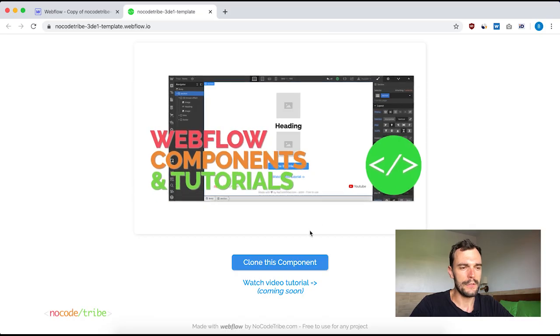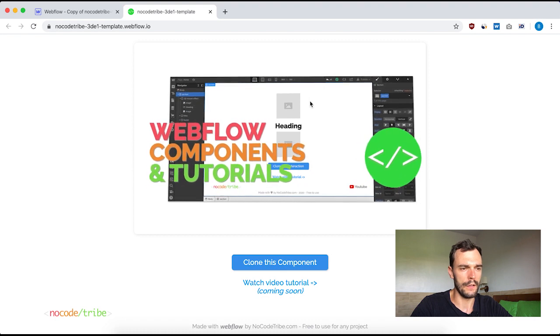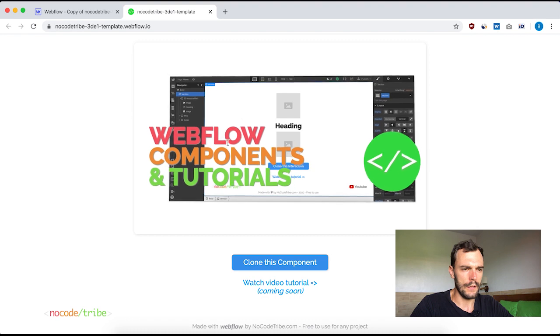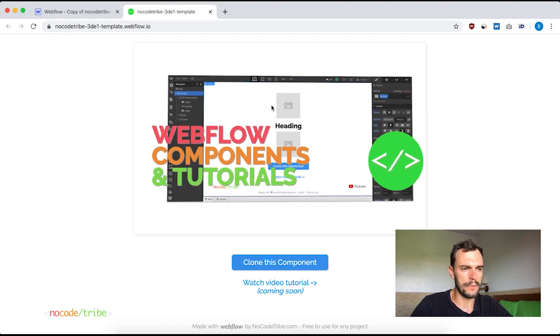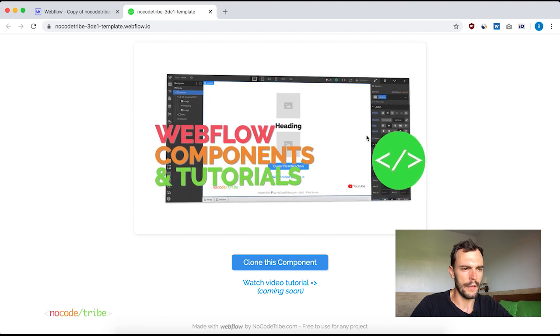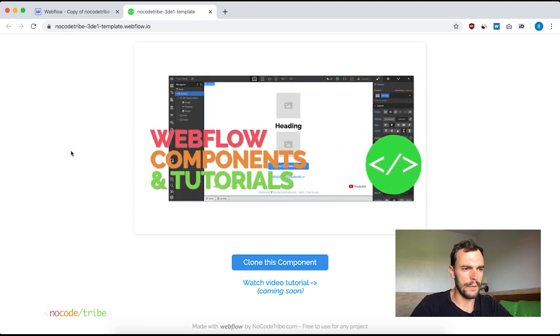So before jumping into Webflow, let's have a look at what's going on when I interact with this component. As you can see, it's basically a 3D effect on a picture, a text, and a logo. And it's just like a mouse movement. When I move my mouse over the component, it moves like it's 3D. So that's basically what we're going to build today in this tutorial.